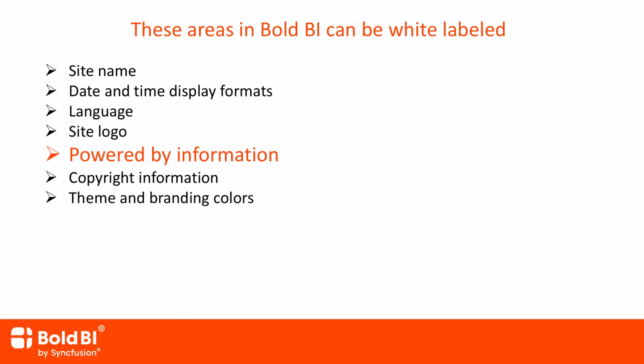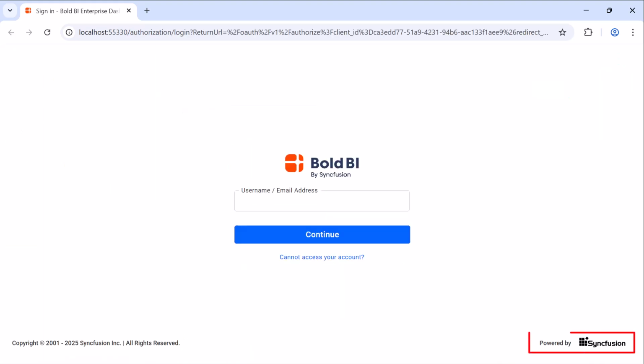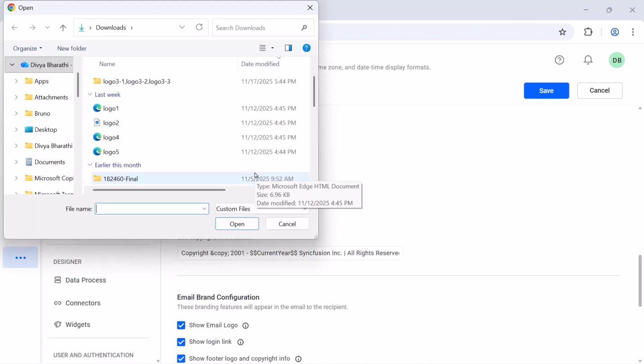Next is the Powered by Information customization. The Powered by logo can be customized or disabled for embedded BI in the site settings under the branding section. The Powered by logo will be shown at the bottom of the site pages. Change the Powered by logo.